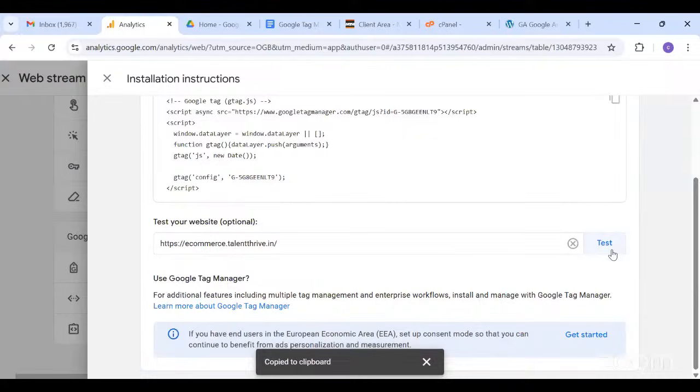Click on test, and it will tell you whether your analytics is added or not added. So very clearly, this gives you the clear picture. Okay, your analytics has been added. I got a tick mark, that means it's added. So you can also cross-verify by just testing as well. So these are two options.